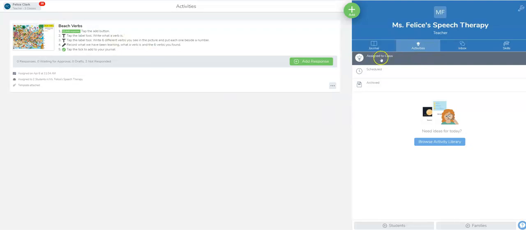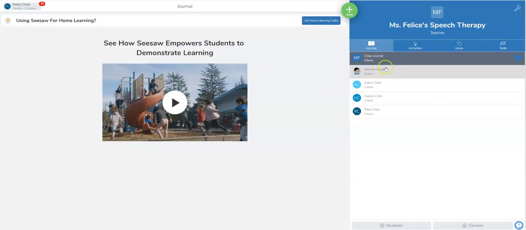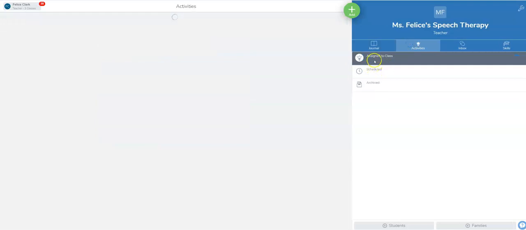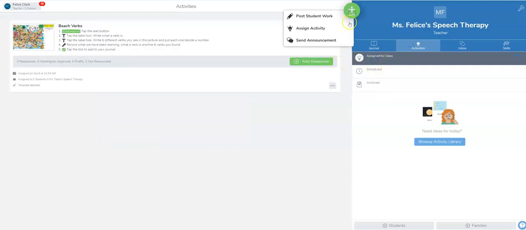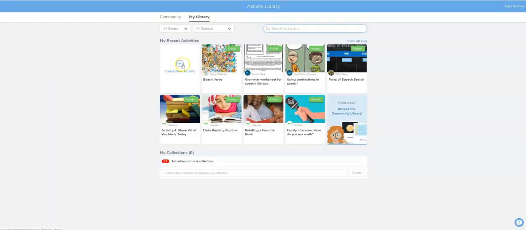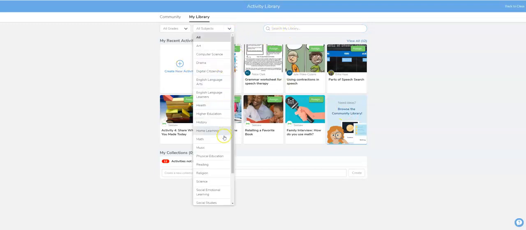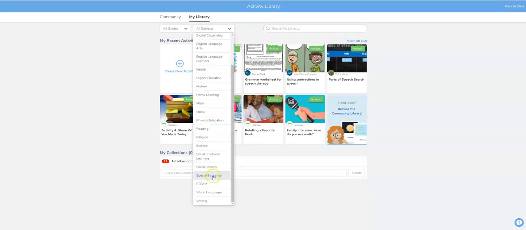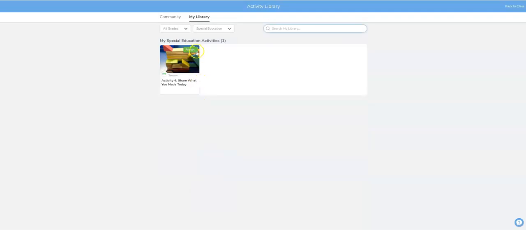So let's say we want to assign something to the class. We want to assign an activity. We're going to click add up here. You're going to click assign activity. These are all the recent activities that maybe you were browsing. If you needed ideas, you can even search your library. You can look through special education activities. Okay, this is for my library.